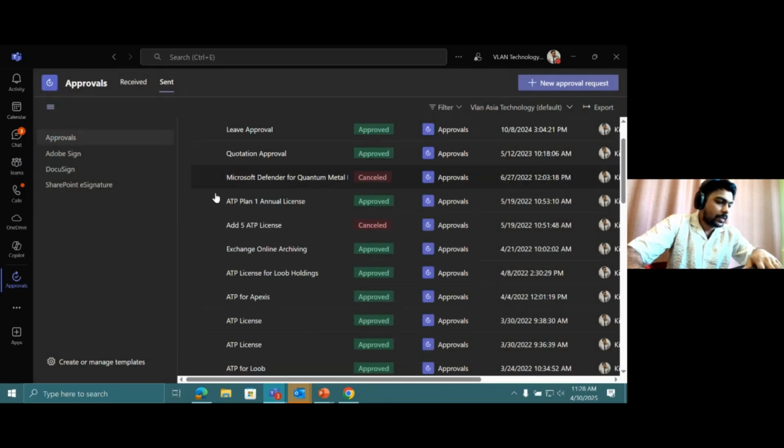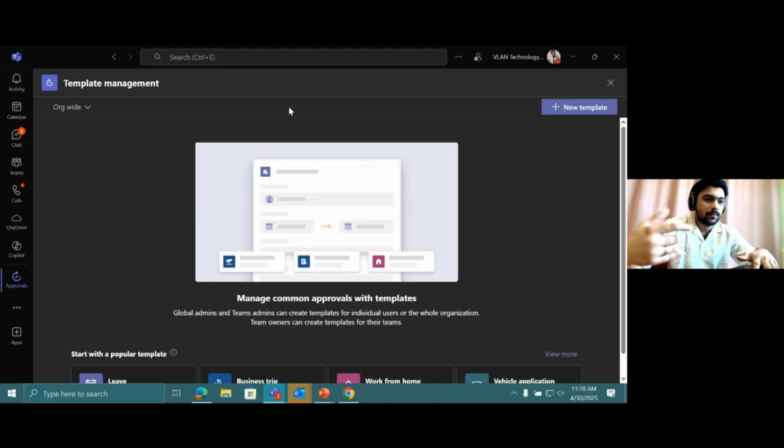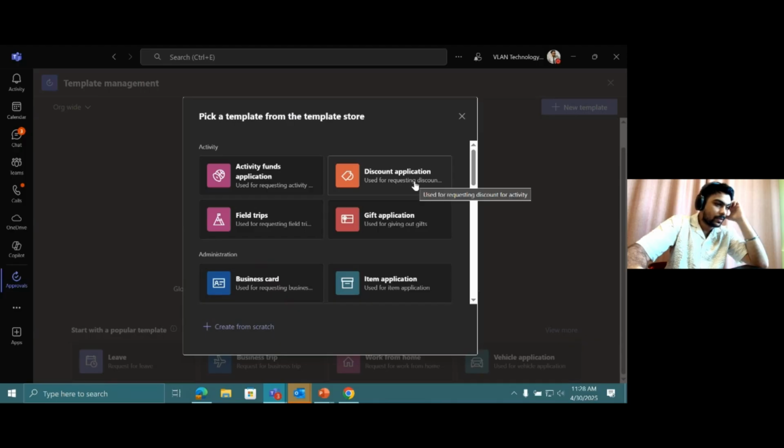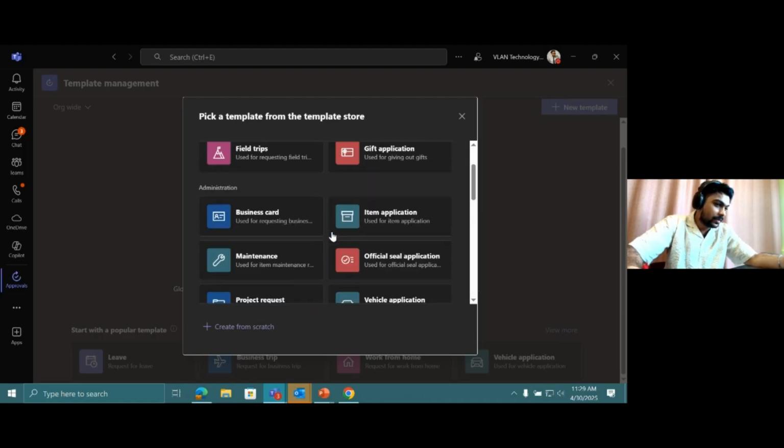Okay. So let's say you would like to create a new approval within your organization, right? You can use this. So start with a popular template. You can use this as a leave or business trip, work from home, vehicle application, right? If you want to look at new templates, you can see other new templates as well. So there's a lot. Last time there was none actually. So now there's a lot of templates here.